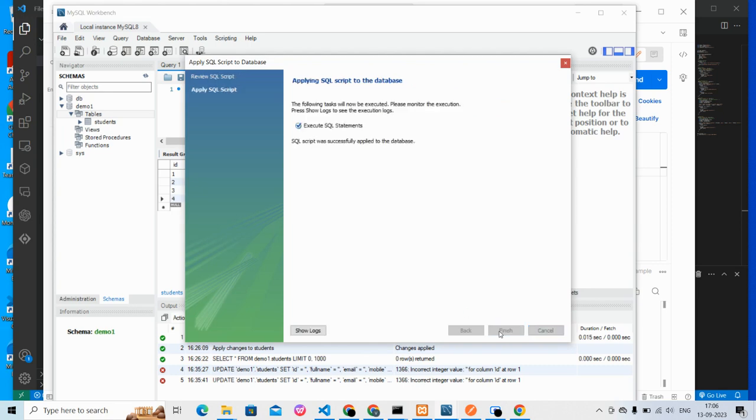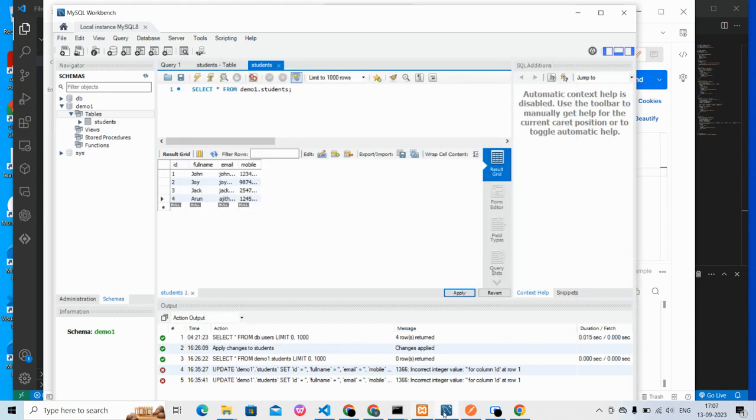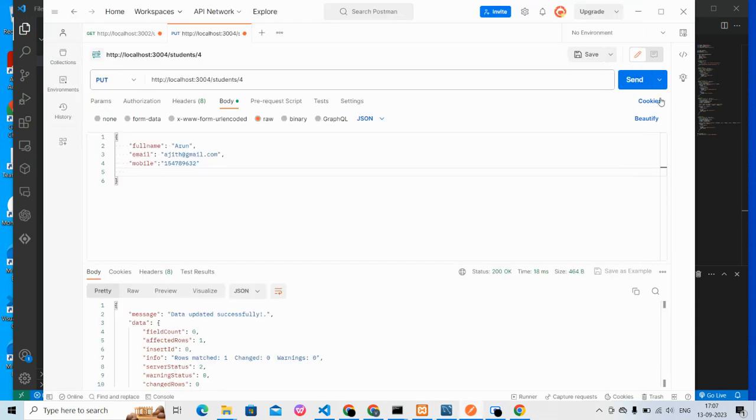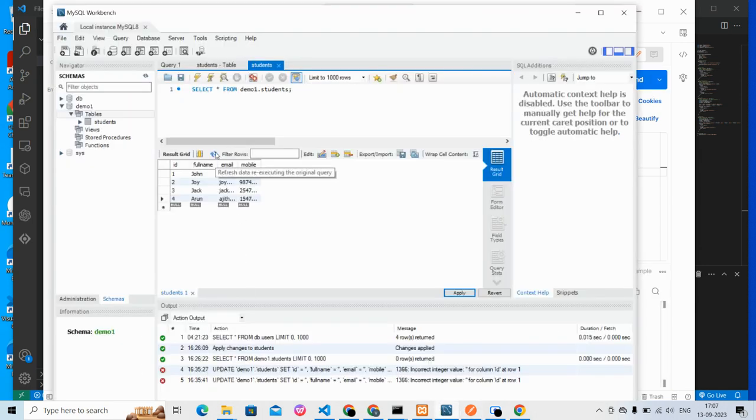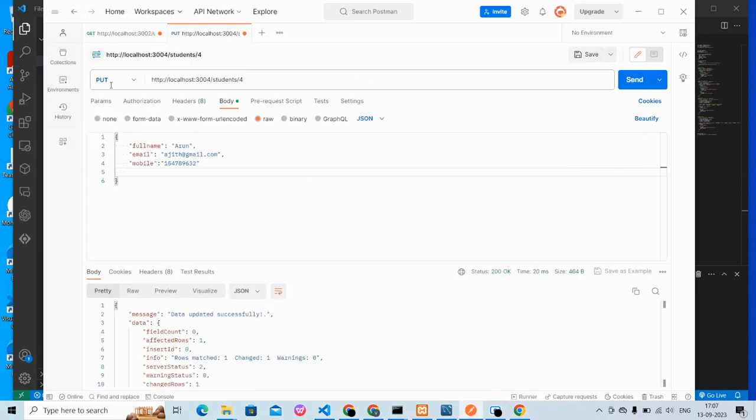Let me apply, finish, and change. Send. Okay. Yeah, see, the number has changed now. So that is the working of this put operation and the update operation. Put is nothing but the update operation. Now we'll see about the delete operation.